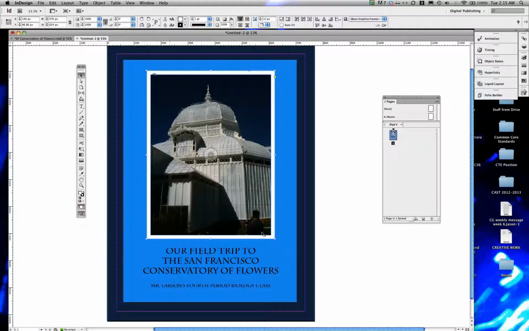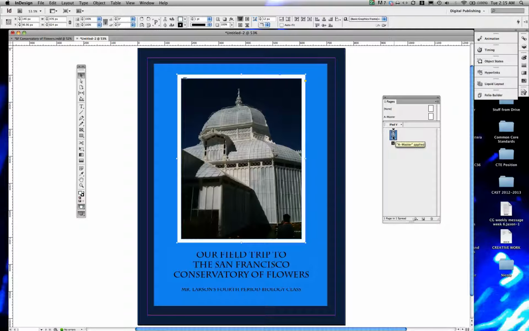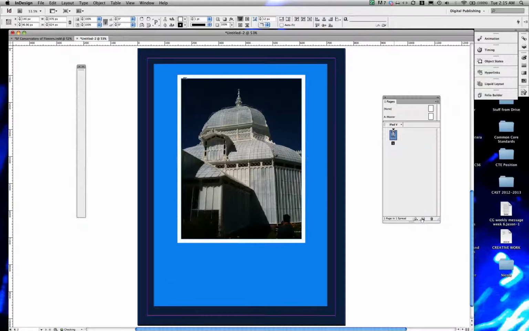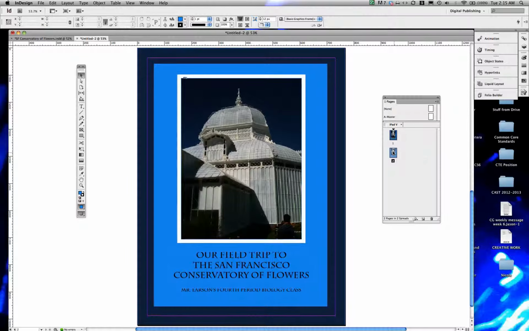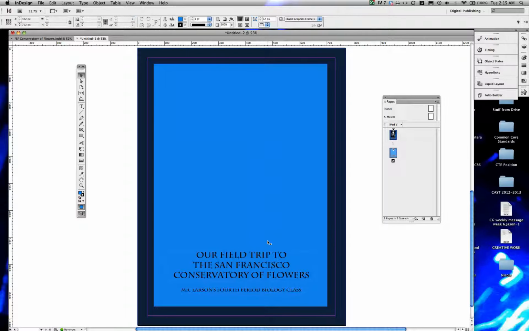And before I leave this page, I'm going to go down to the bottom of the page panel here and set up a new page. I could make a blank new page, but what I'm going to do is click and drag that over the new page there and create a duplicate. And then select and delete the different elements and kind of start with this on the next page. Okay?